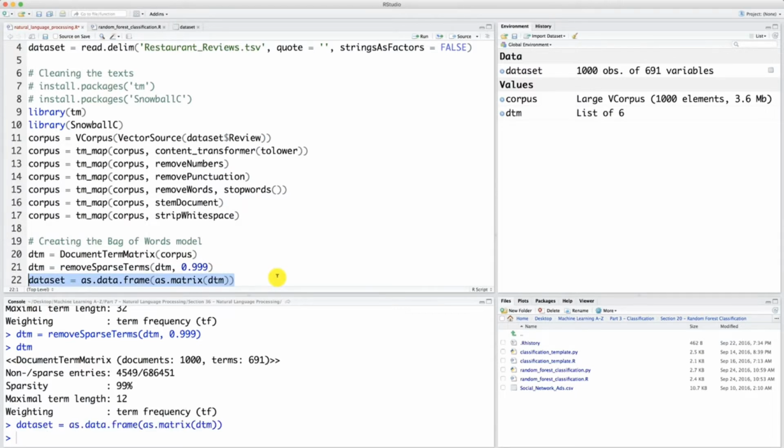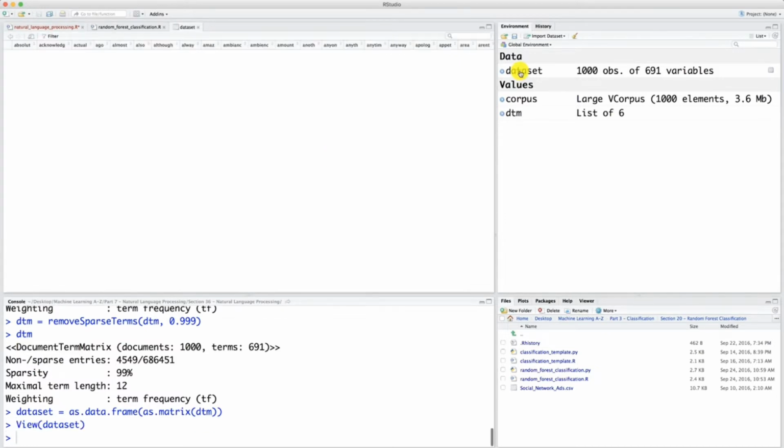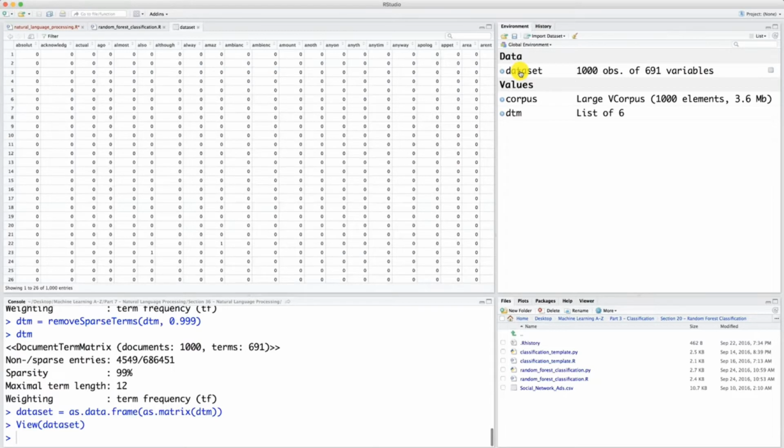All right, and now what's interesting to see is that we have the real data set, you know, with all the reviews in the rows and all the words that we took from the corpus and then were filtered thanks to this remove sparse terms function. Well, we can see the full data set here with these 1000 rows and all these 691 columns, each one corresponding to a word that comes from the reviews in the corpus, and that was not filtered by the remove sparse terms function.